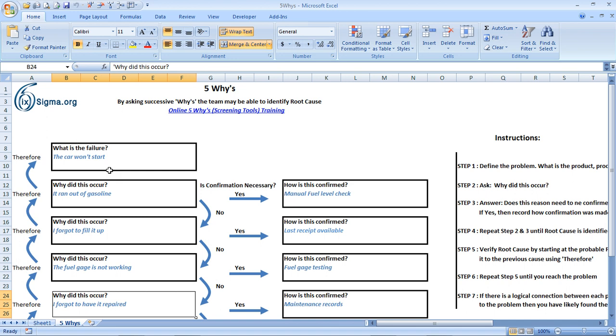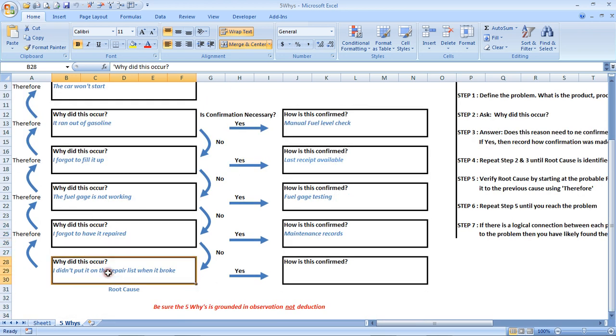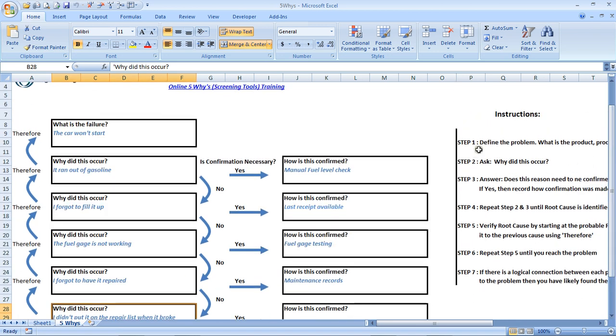Now, if you can make logical connections between adjacent statements, like we did beginning down here at the bottom, then it is likely you've found root cause. There's instructions here in the template on how you actually execute. There's seven steps, and of course I just very briefly walked through those.